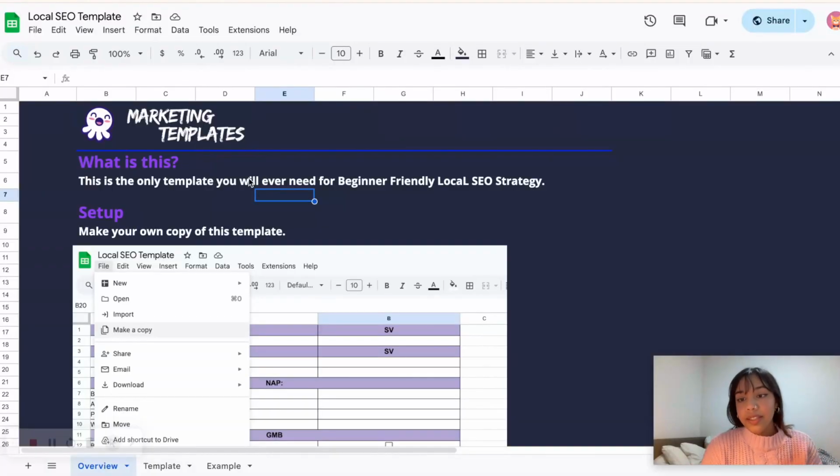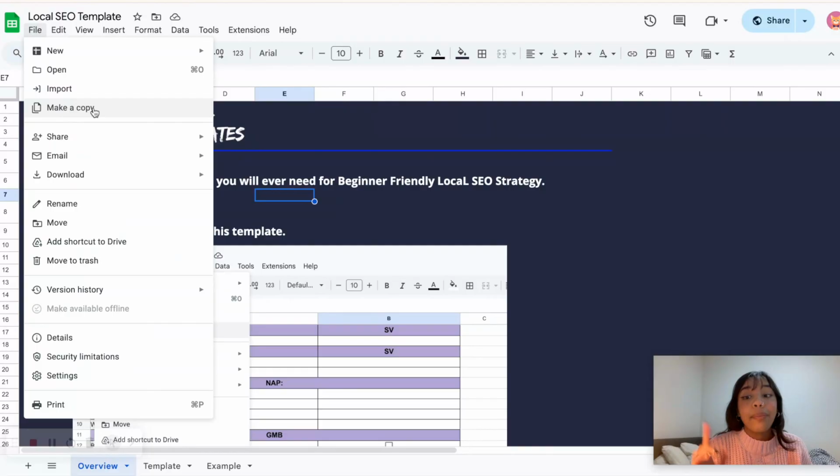The first sheet is essentially an overview of what this template is about and how it can help you. If you want to make a copy of this template, all you have to do is head onto the file over here and you can make a copy and start using it for your business or for your clients. A lot of you guys have asked us for access to this template, which we can't provide, but you can definitely make a copy of this template and start using it for yourself.